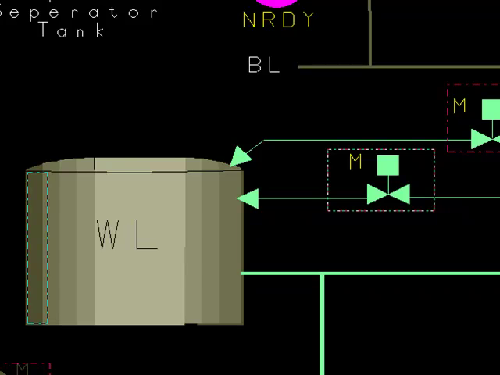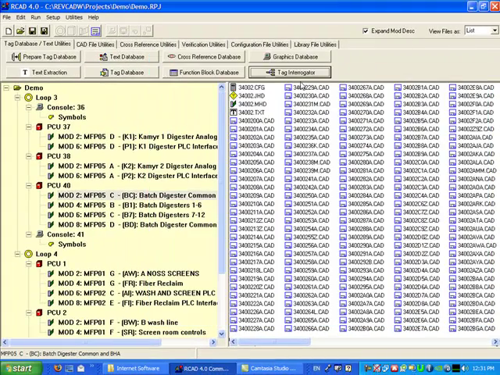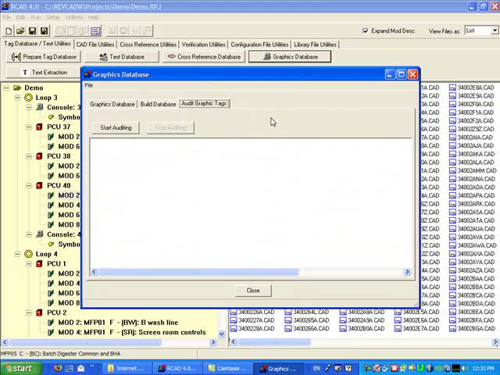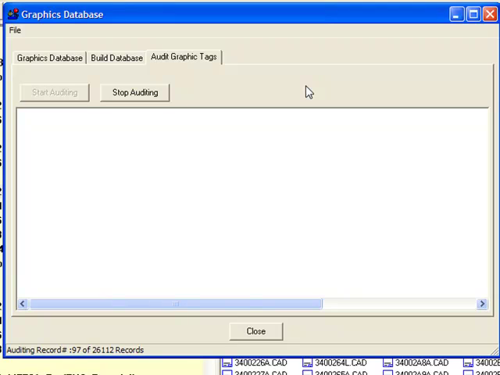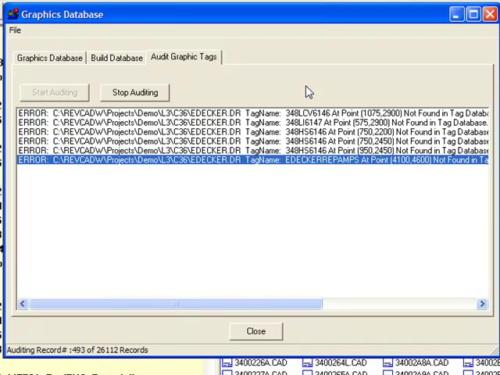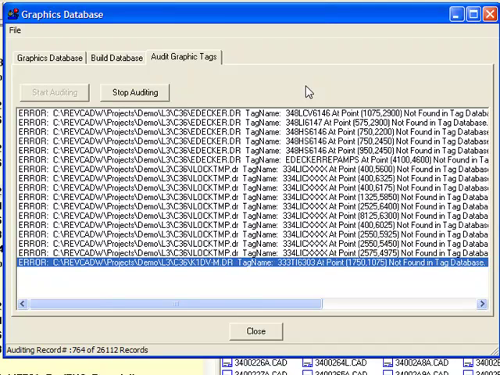Okay, so let's jump out of this and go back into the graphics database for a second. There's one last thing that needs to be demonstrated, and that is the ability of auditing the graphic tags. This procedure performs a SQL comparison of the tag database versus the graphics database. And this will locate, if I click the Start Auditing button, every single entity inside the graphics that contains tags. And if there is no tag name located inside the tag database, it'll be flagged and indicated in this procedure.